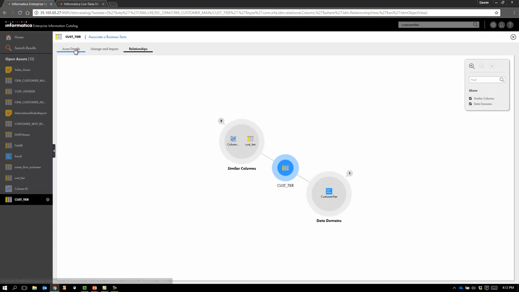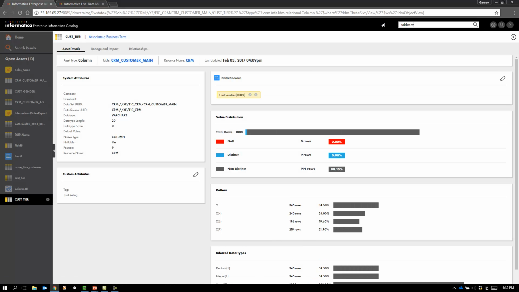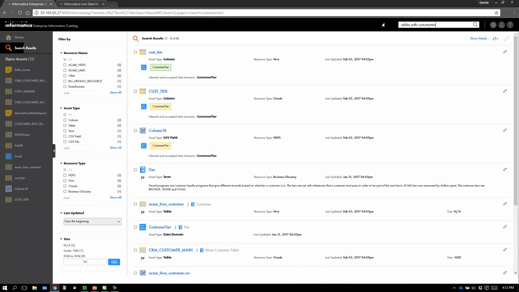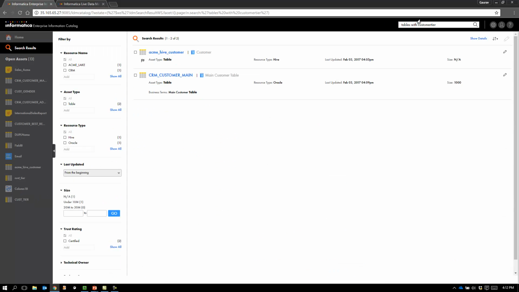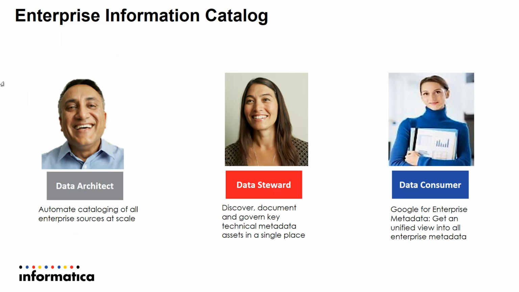Now, once these domains have been identified, you can now use them to do more intelligent searches like tables with customer tier to bring in all tables that have customer tier information, or files with customer tier that have that information as well.